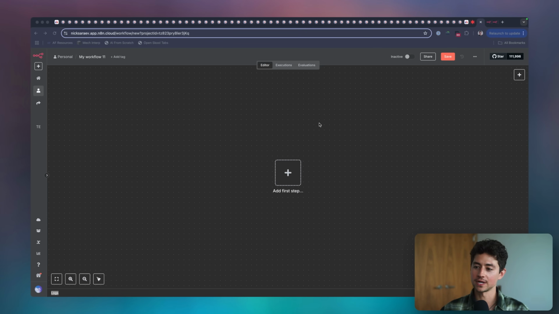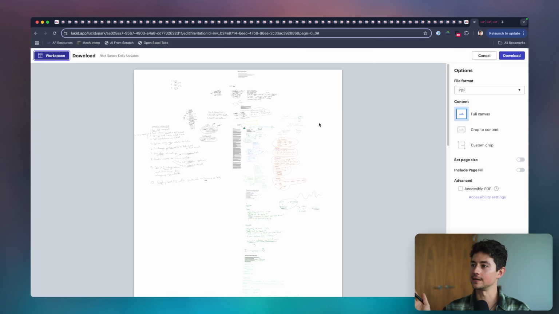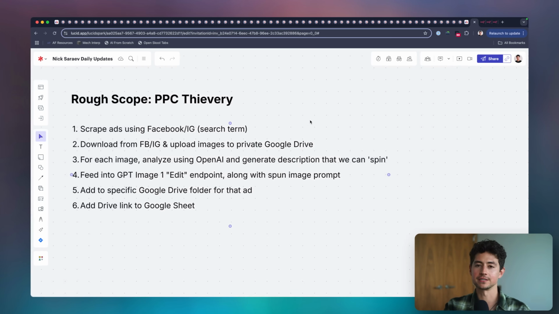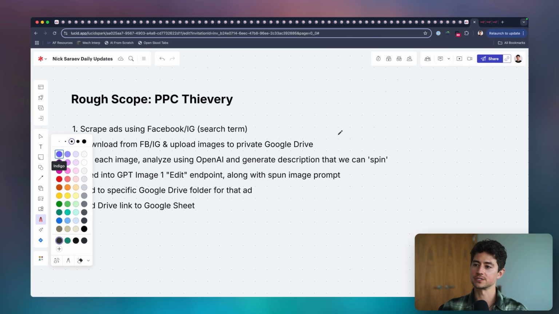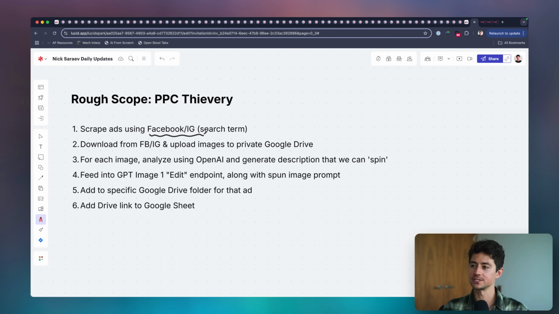Okay, so this is a live build. That means as of the current time of this recording, I am looking at a blank N8N canvas and I have no idea where I'm going to go from here. I have a strong feeling that I'm going to be able to make this turn out pretty good, but I don't know for sure. What I am planning on doing is we're going to start by scraping ads from Facebook or Instagram using a search term. Then we're going to download from Facebook and Instagram and upload images to some sort of Google Drive. For every image, I want to analyze it using OpenAI, just some sort of vision model, and then generate a description that we can spin.